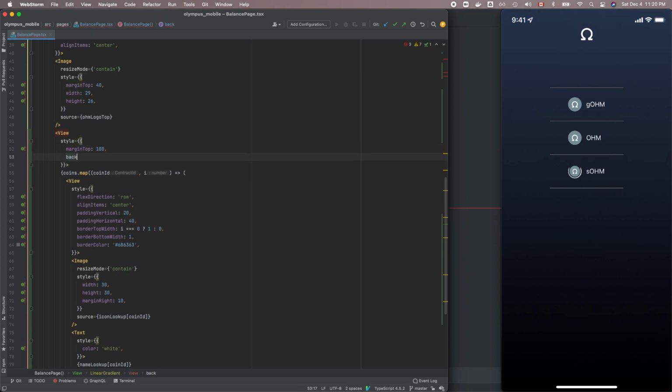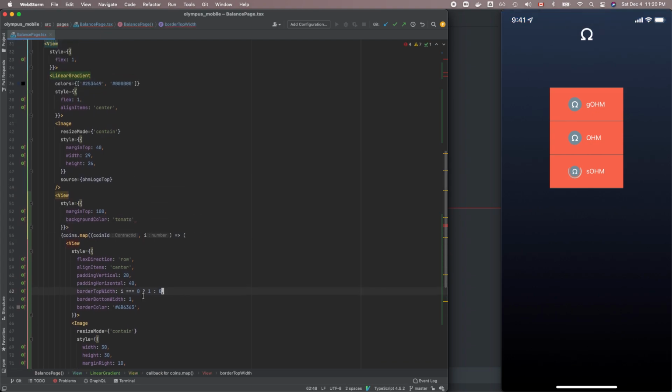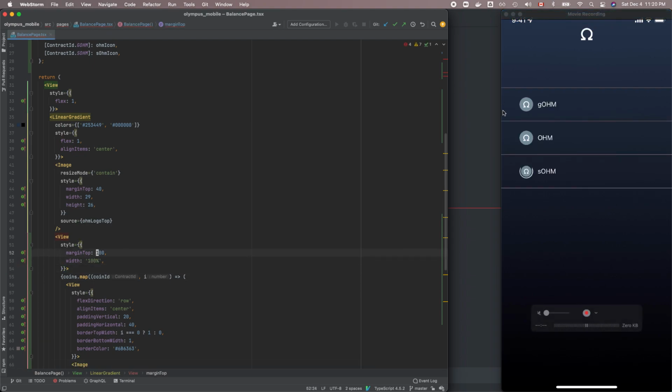Let's do a background on this. Background potato or tomato. All right. So that does not take up the full width of its parent, which is weird. I did not expect that to happen. Well, let's do a width of 100%. Maybe that'll do it. Yeah, that seems to have done it.